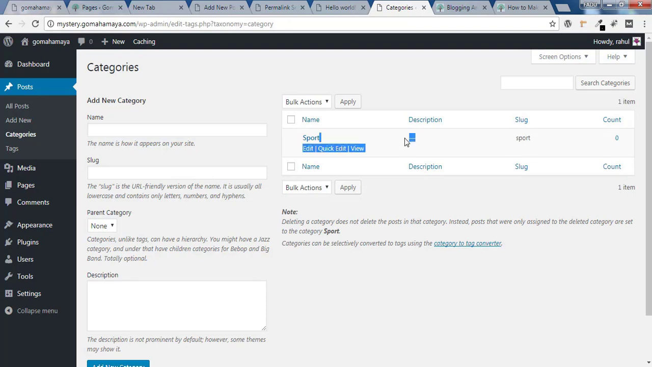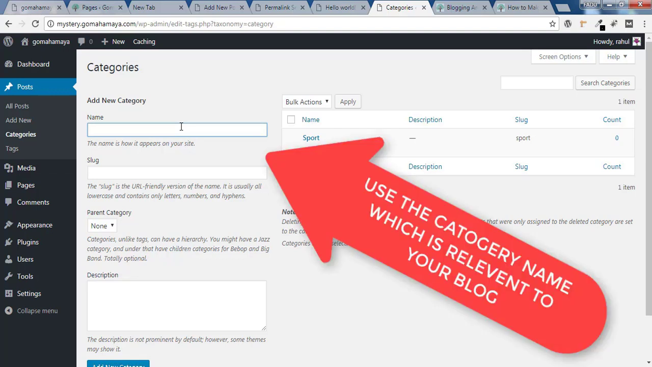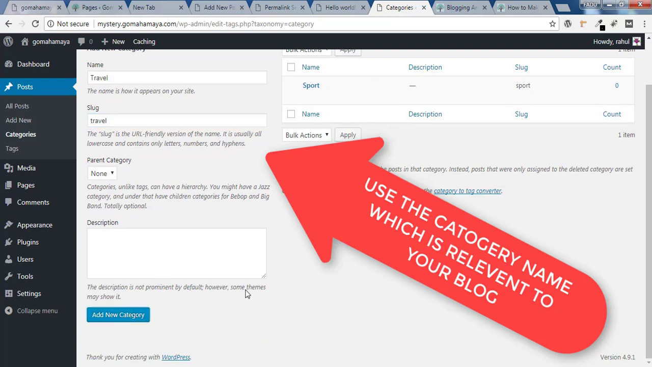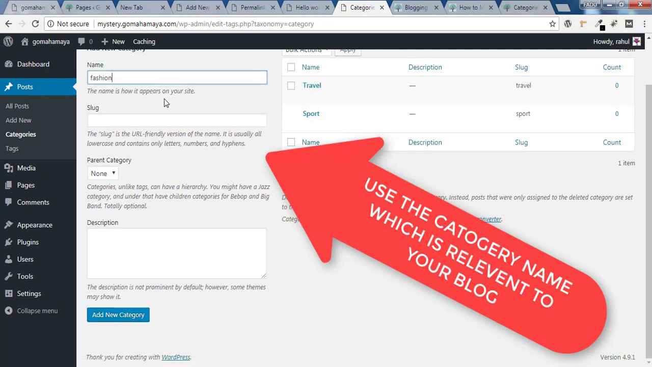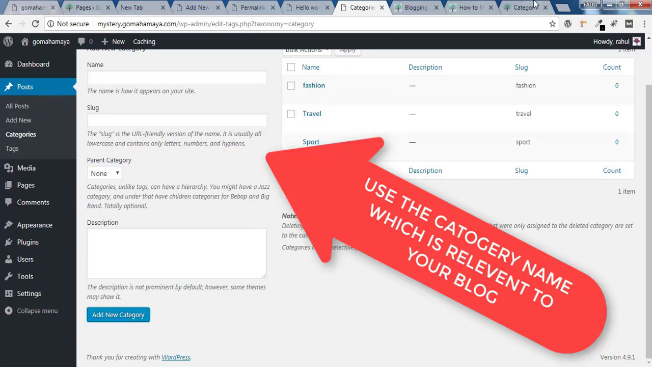If you have added descriptions they will be here, and the count is how many posts are linked to that particular sports category. And next we'll create travel. Here we'll write travel, and no one is a parent of this, so I'll click on add new, and you can see travel got added. And next I'll be creating fashion, and in the slug also I'll write fashion, and there's no parent for this, so I'll click on add new category, and you can see fashion got created. And next our category will be food, and the slug will be food, so I'll click on add new.